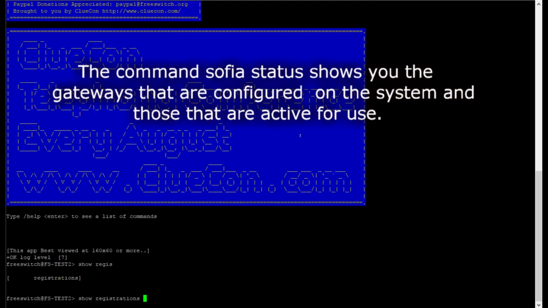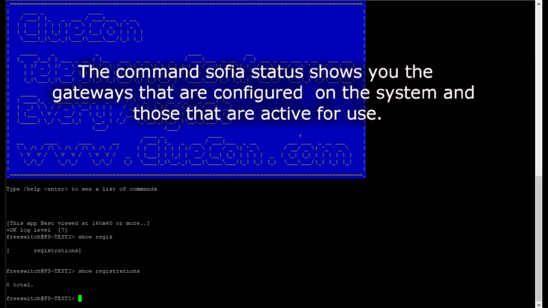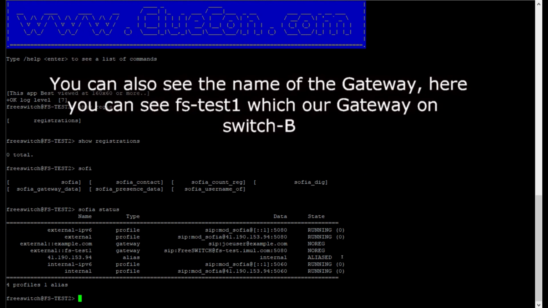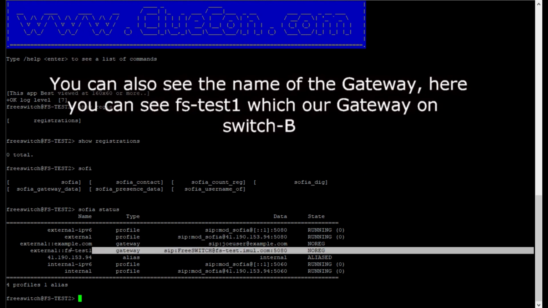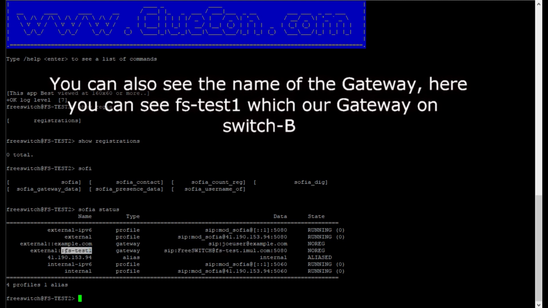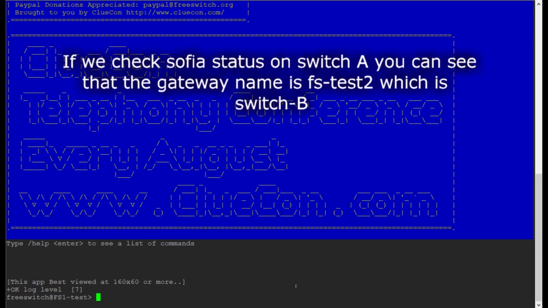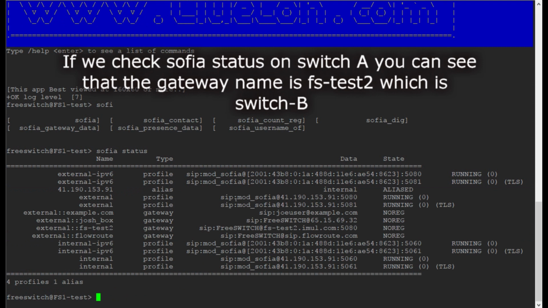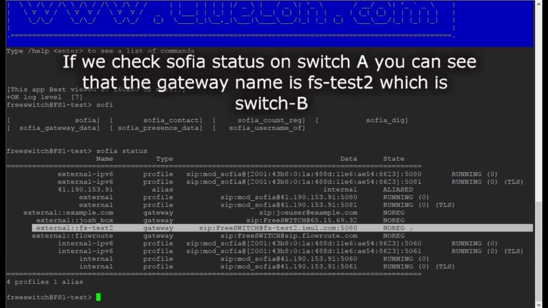The command sofia status actually shows you the gateways that are configured on the system and those that are active for use. You should also note the name of the gateway. In this case, I see FS-test1. That is our gateway on switch B. And if I check sofia status on switch A, you can see that the name is FS-test2, which is switch B for our scenario.